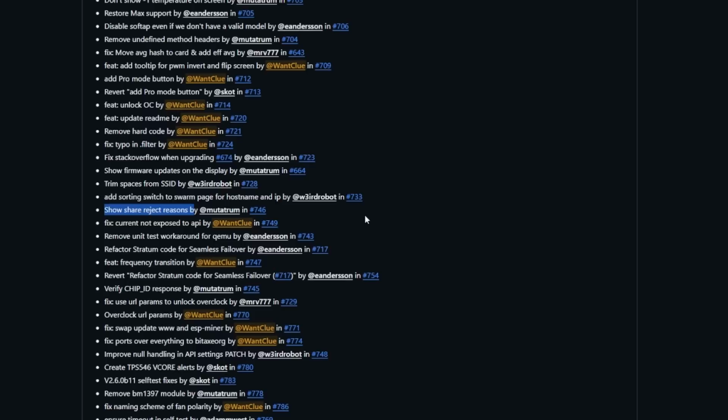It allows you to see why your share got rejected. It's no longer just, well, you have 15 shares rejected. Now you do see why they have been rejected. There's also a fix from me where I'm exposing a little bit more data to the API of the Bitaxe, so now you do have the current available as well.